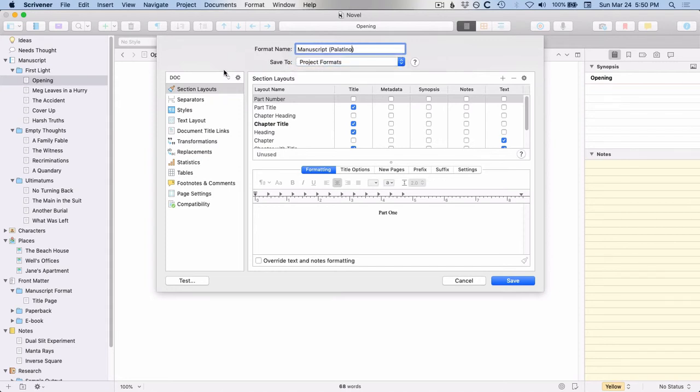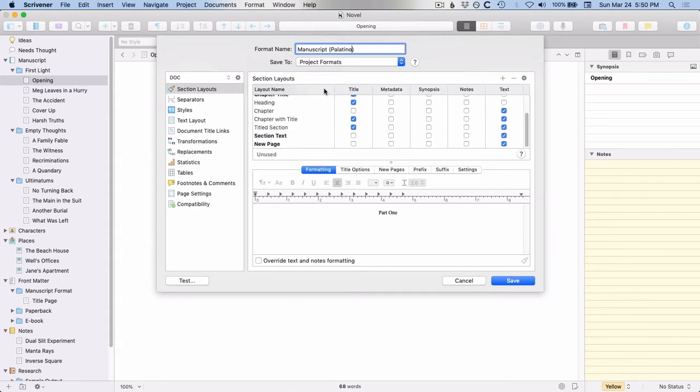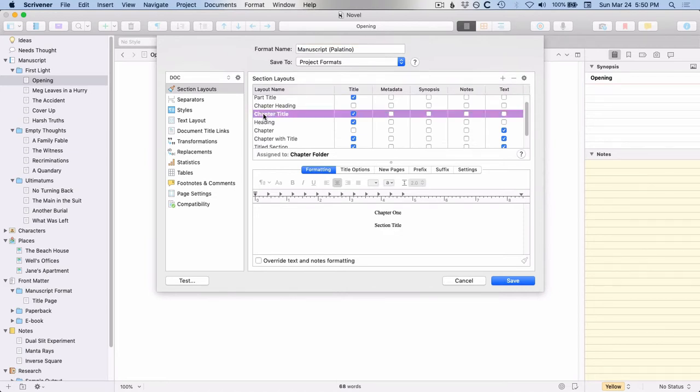Okay, so over here on the left is a column that gives you the various choices you have when you're editing this. And in the middle, on the top here, this is a list of all of the current section layouts. Now, for the purpose of this video, I am not going to create any new section layouts. I'm just going to modify ones that already exist. So for example, we already have one that talks about the chapter title. So if I click on this, then in the lower part is where I can make my edits.